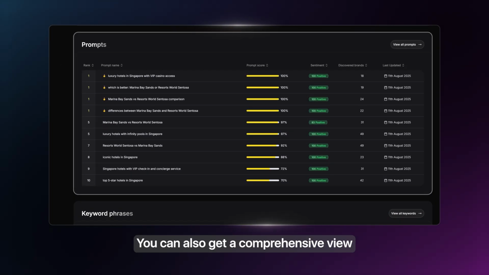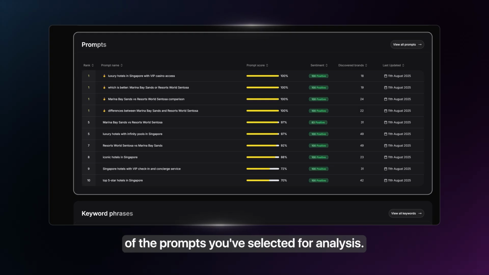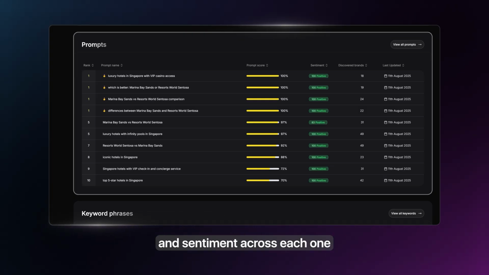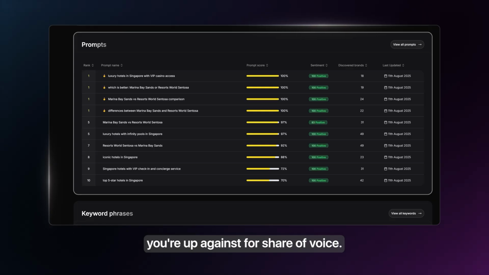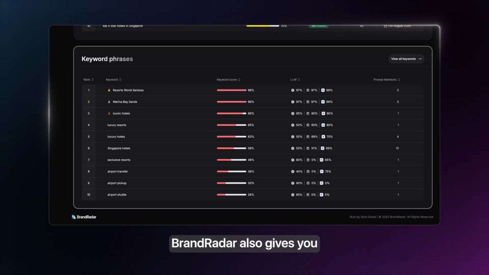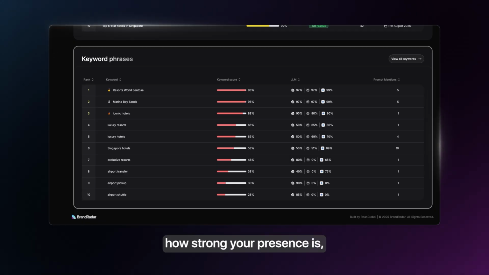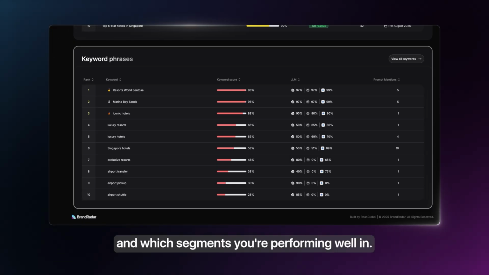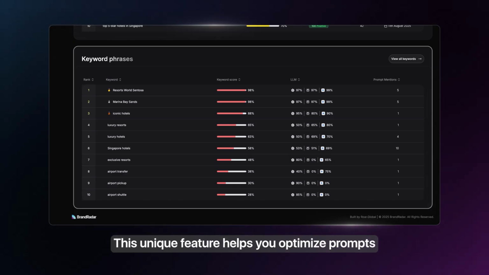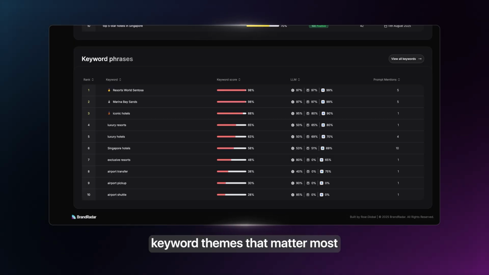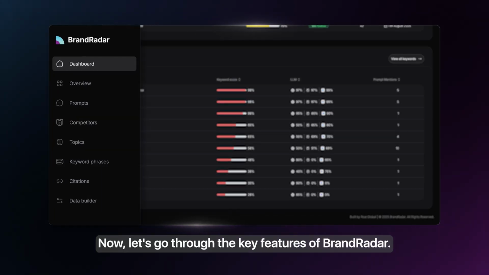You can also get a comprehensive view of the prompts you've selected for analysis. Track your brand's presence and sentiment across each one and see exactly which competitors you're up against for share of voice. BrandRadar also gives you a keyword-level view of your brand. See where you rank, how strong your presence is, and which segments you're performing well in. This unique feature helps you optimize prompts and content based on specific keyword themes that matter most to your brand. Now, let's go through the key features of BrandRadar.